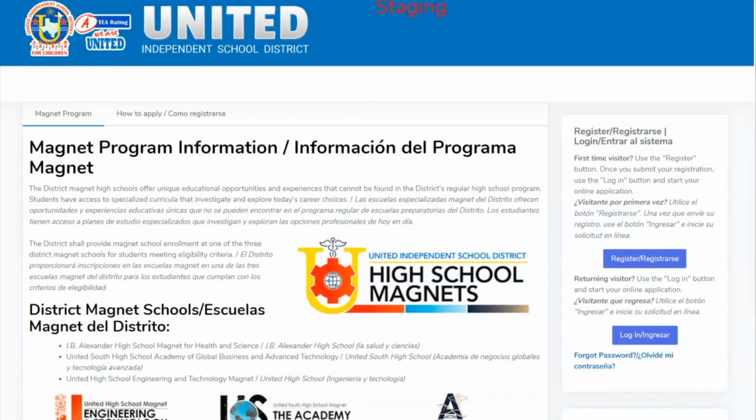Welcome to the United Independent School District Magnet Portal process. In this portal, it will provide you with information on how to register and log in to create an application to apply for one of the magnets at United Independent School District.